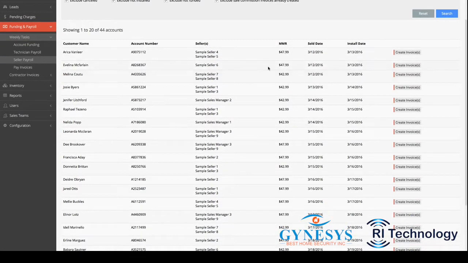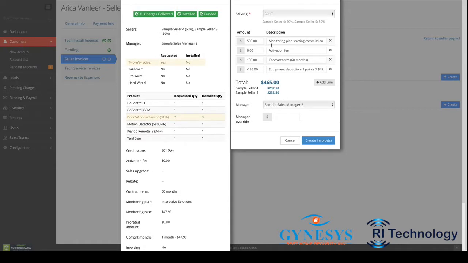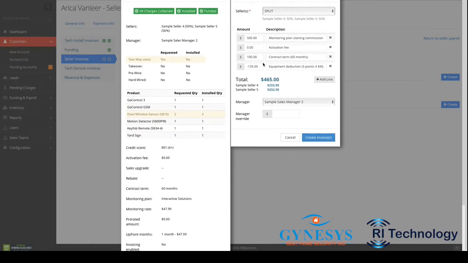So let me just show you how to create an invoice. It's as simple as this. Create the invoice. And as you see, like we said, we can create custom plugins for you, but by default, we already have the point system that's built into the software. So what you can do is, you see the sales reps are splitting the commission on this. It auto-calculated their amounts. It's saying that there's a sales manager associated with these sales reps, and I want to give this manager an override of $50.